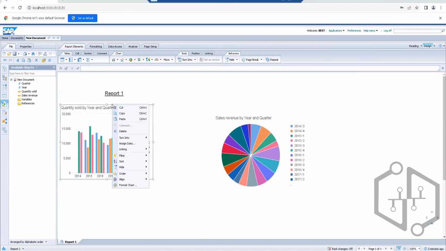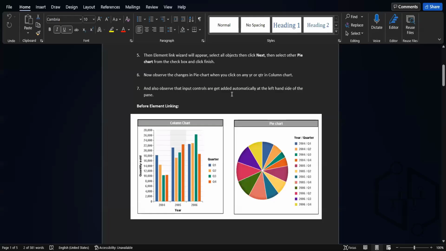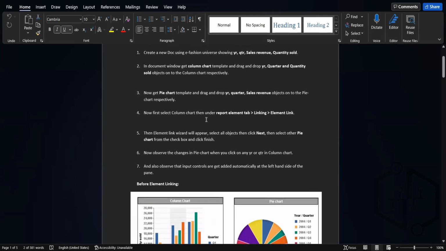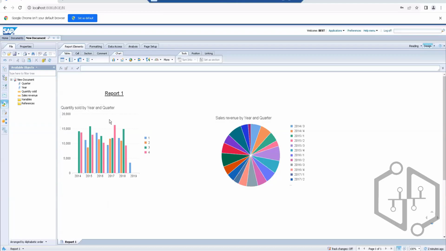So what I should do is filter by a new input control. First select the column chart, then under the report element tab, linking, element linking. Let's see if it is working. We have to select this chart, that means you have to click until you can see these four cross symbols. So this is selected now.